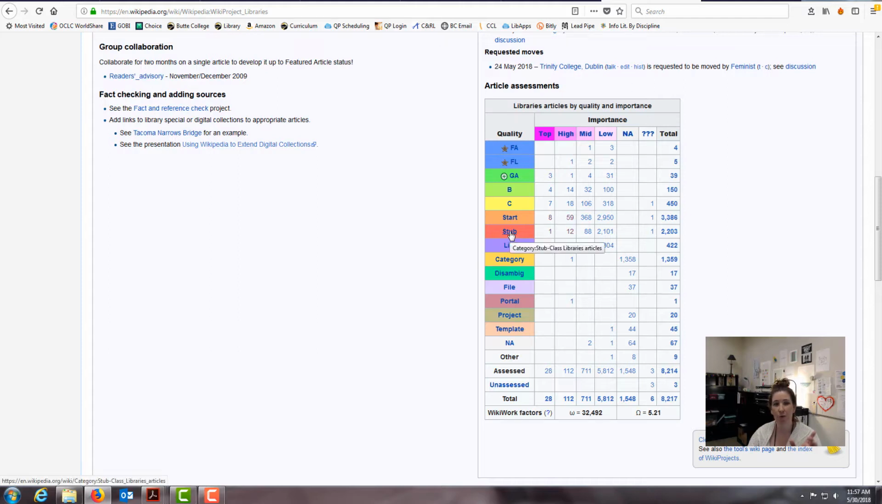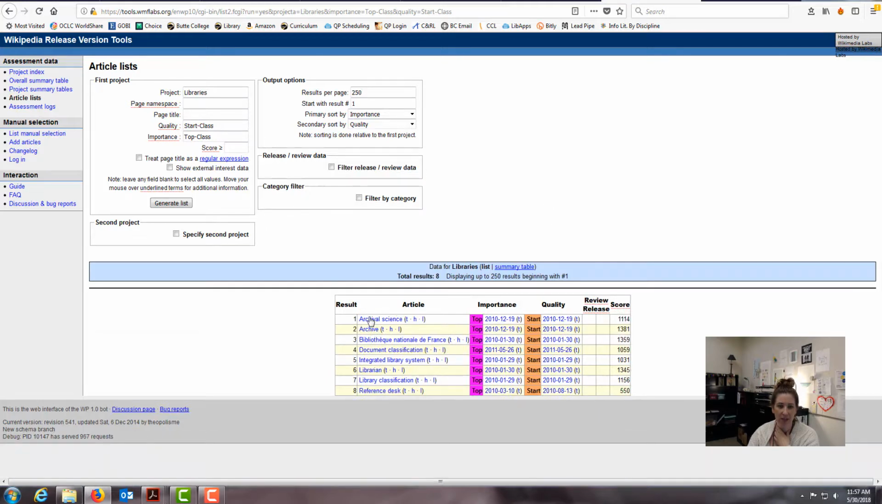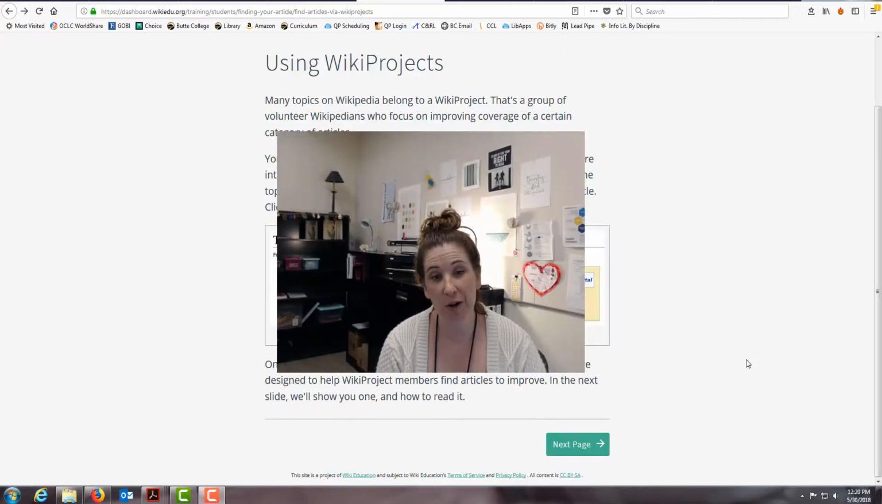So again, we're in that wiki project about libraries. So all of these articles that they're going to give me are going to have to do with libraries in some way. So if I go to the top level of importance for the start class and I click on that number, it's going to give me this list of articles that again need help and improvement and references. So those are a couple tips to help you find a Wikipedia article.